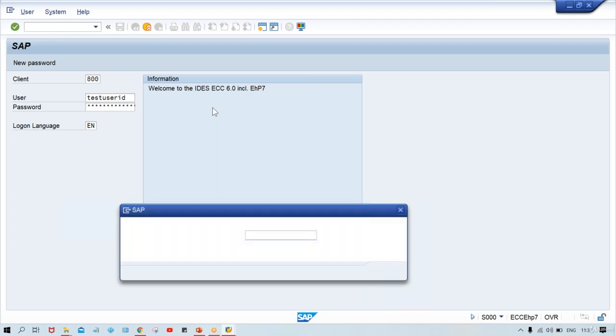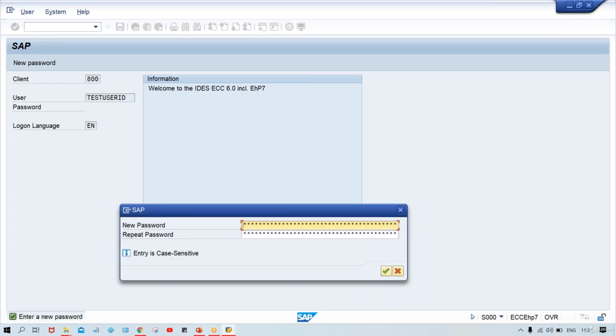Once you press enter, look here, now the system is saying that you need to change your password. This is the one-time password I have given. Once you press enter, the system asks what password you want to keep, what is your desired password. Whatever password you want to keep, you can keep.